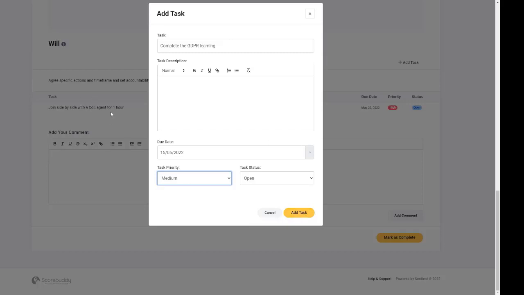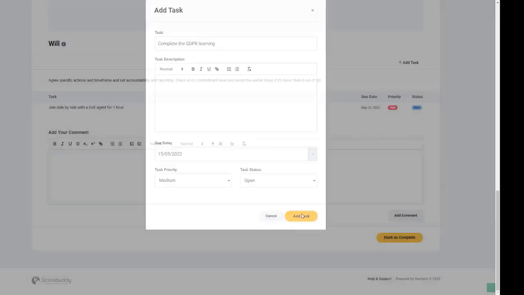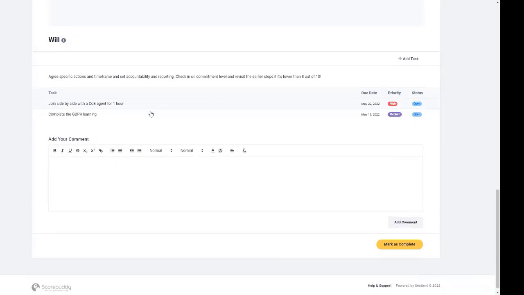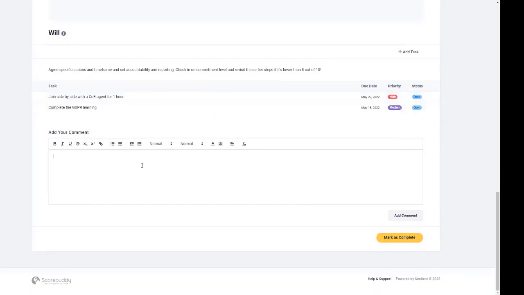The side-by-side is the one we think will have the biggest effect. We've got a task there. So now we've got our outcomes and our things for the agent to take away and do. Finally, we have our overall comment, and we can pop in here exactly what we feel. This is outside of the GROW model.